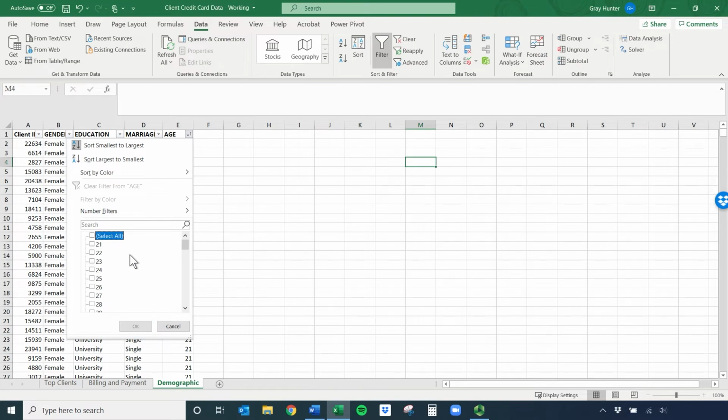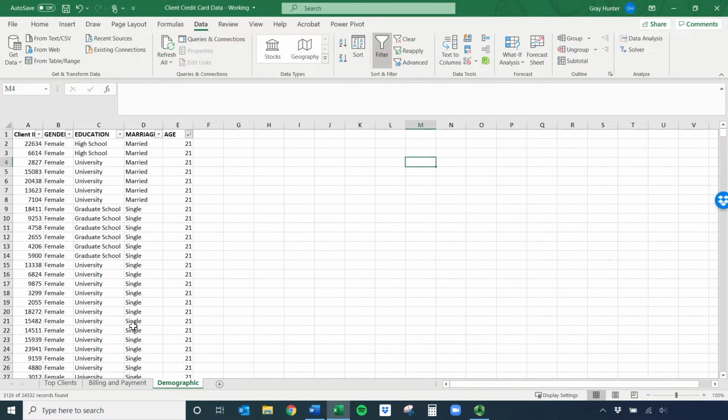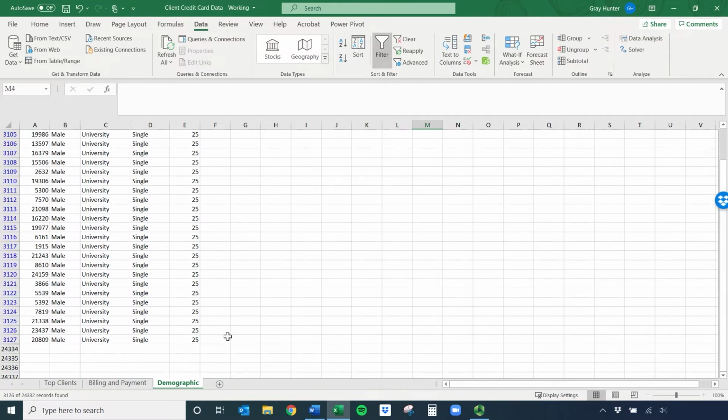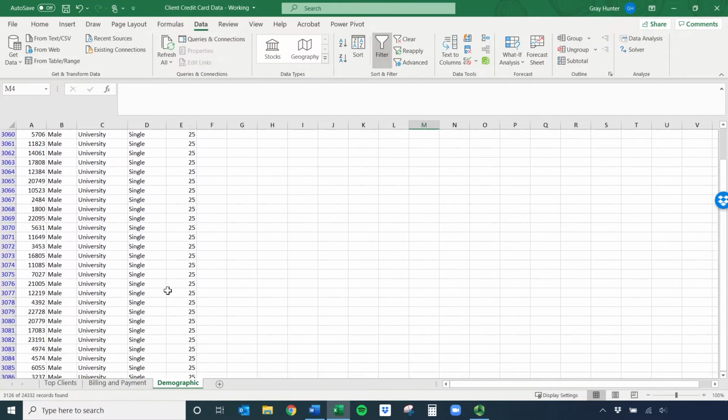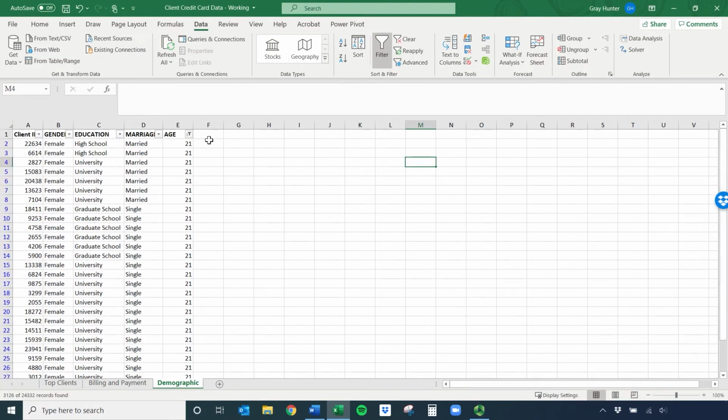Let's say I only wanted to look at, I don't know, 21 to 25-year-olds. So I'll just do these 3. And if I hit OK, you'll notice it doesn't look like anything happened, but if you scroll down, it ends after 25. And it reminds you at the very top, like, hey, this filter is active.